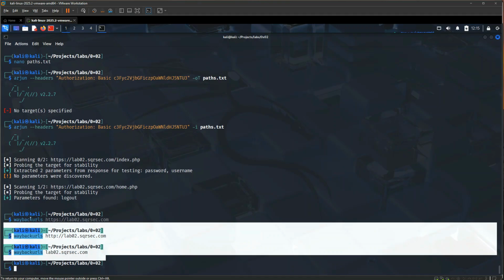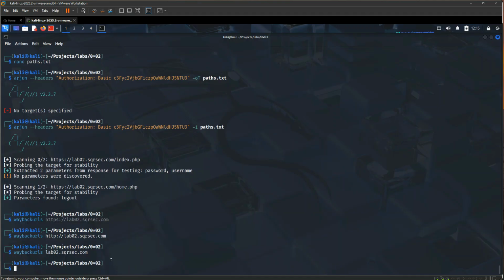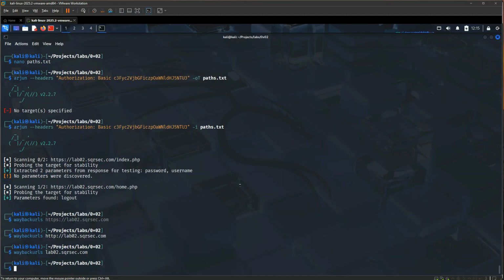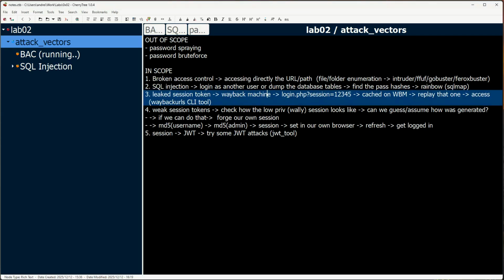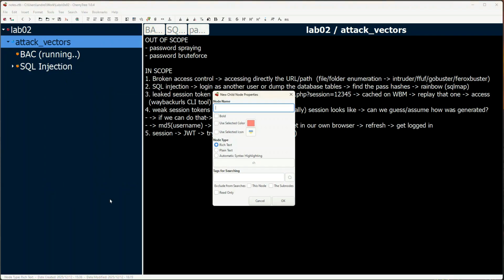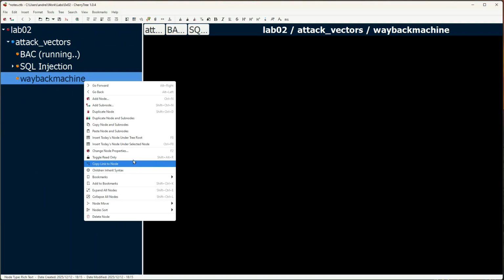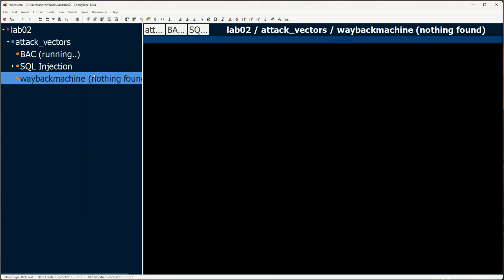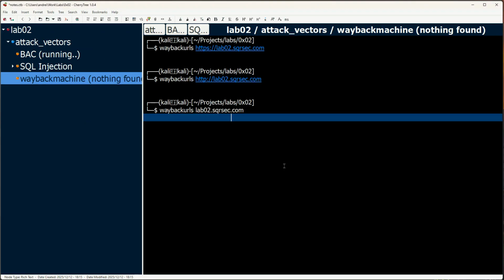Again, nothing came back. So we can save this output and make a note again in Cherry Tree, so that if at some point we want to remember what kind of tests we ran, or if Wayback Machine came up with anything, we can refer back to it and see that we didn't get anything out of it. So I'm going to make another subnode, and let's say nothing found, just to make it easier to see directly from the name of the node. So here we have the output for the Wayback Machine.